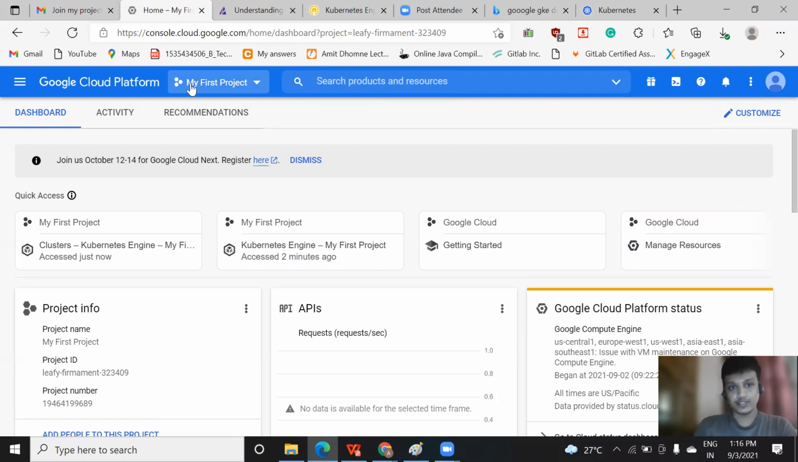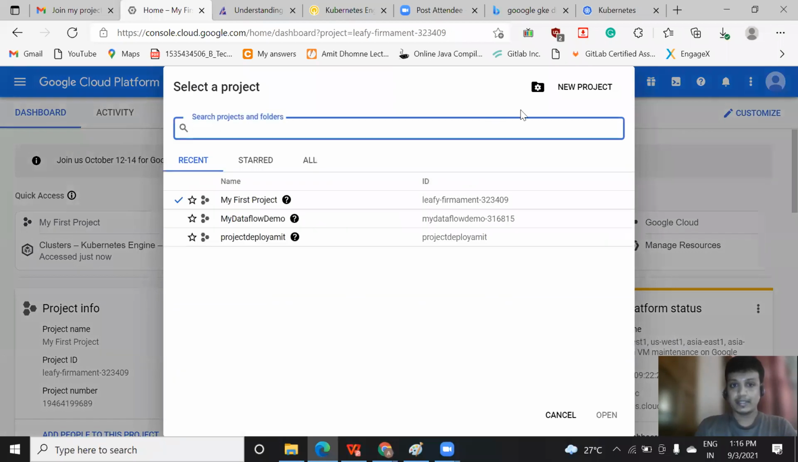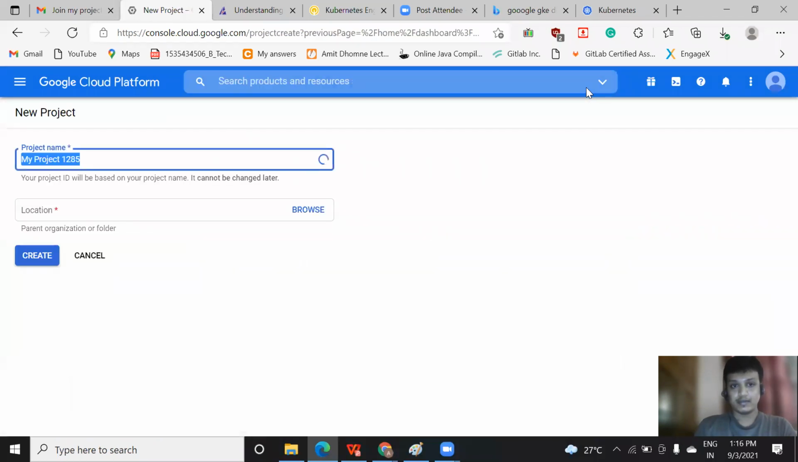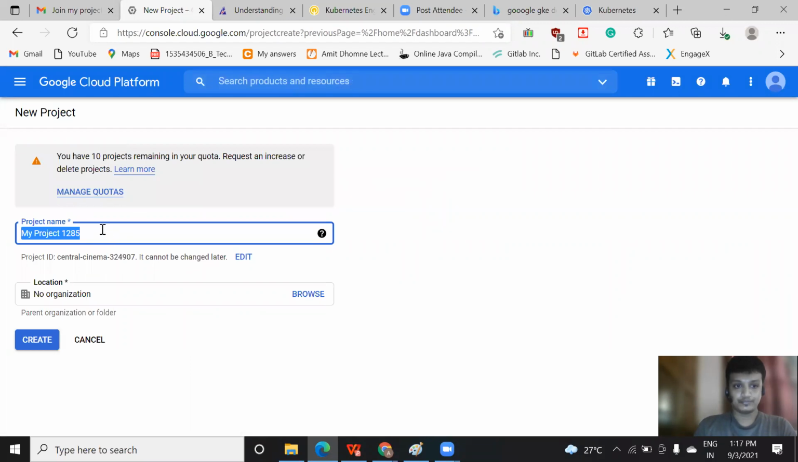How can you create a project? Click on this My First Project. Then you can see I created multiple projects, data flow, project deployment. Let me create a new project here. You can give any name here. So here I'm giving the Kubernetes project.